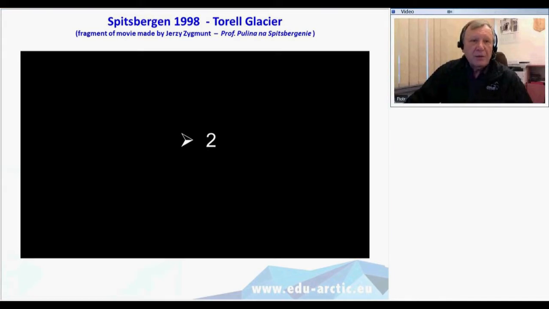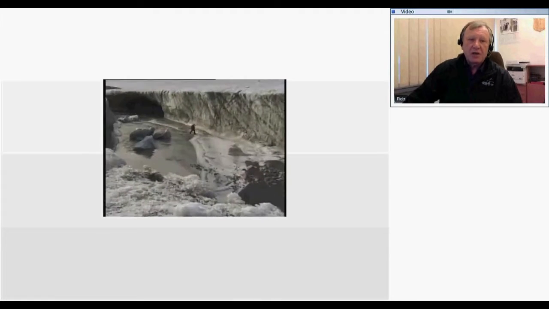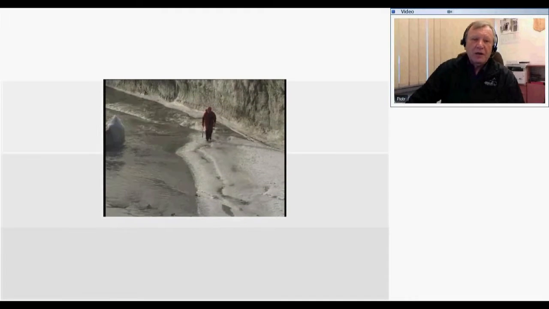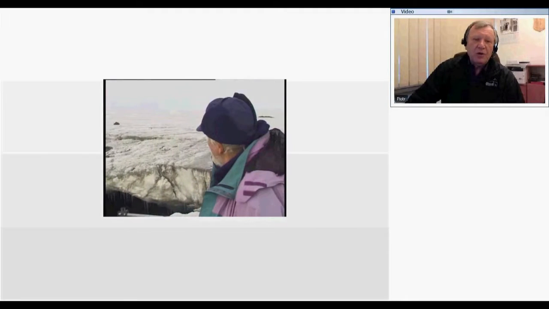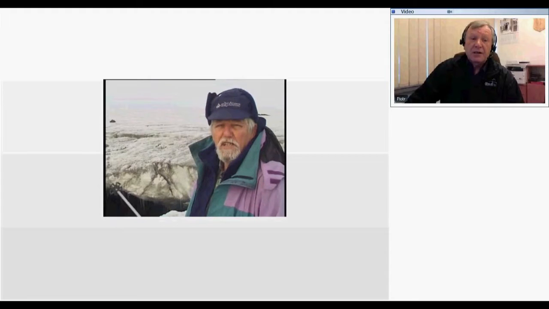Here I present you a film of how it is possible to get closer to this outflow of the glacier. You see, this is the outflow from the Torell glacier. This is Professor Pulina, who investigated this source of the glacier. These are caves.